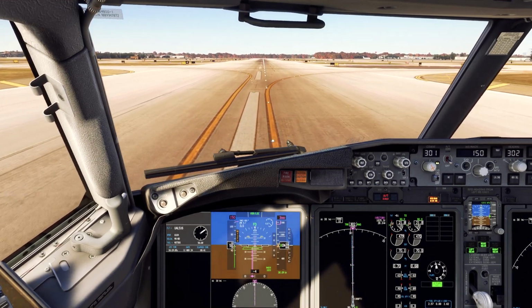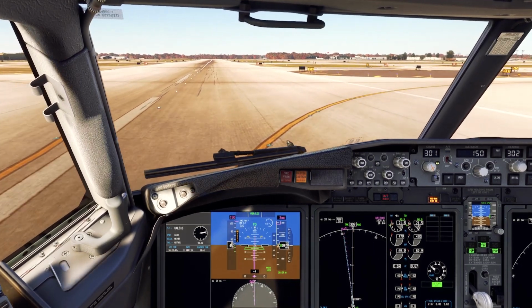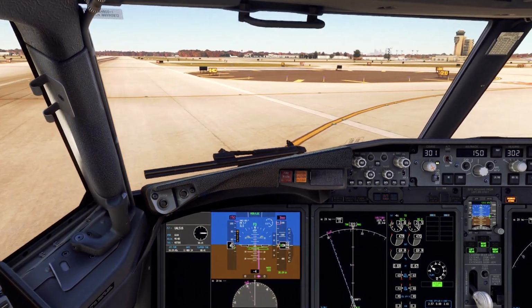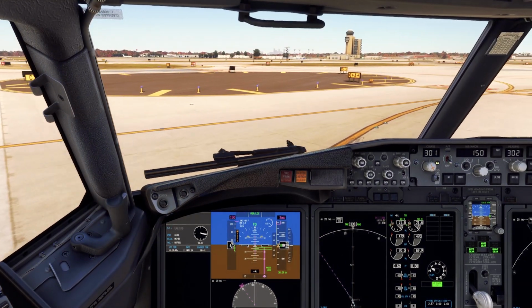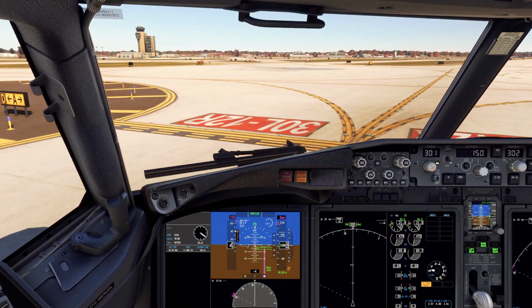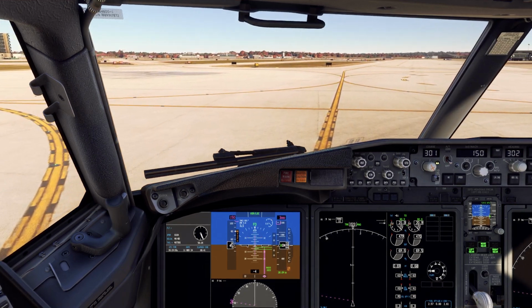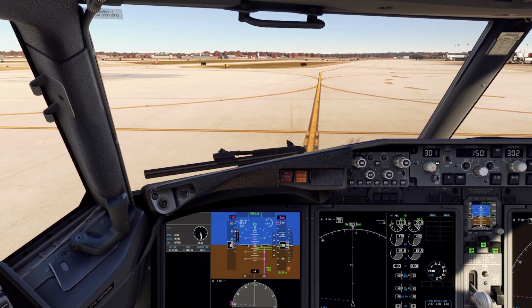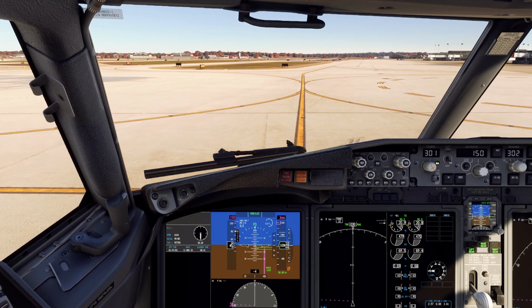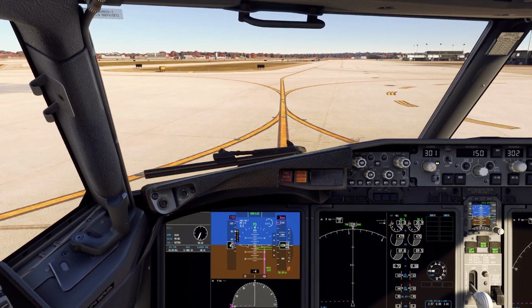Alright, so we're going to exit here at Delta. Landing lights coming off. And we're going to slow down this little bird here. And we're going to get away from the runway.